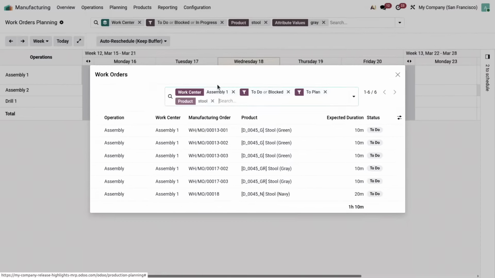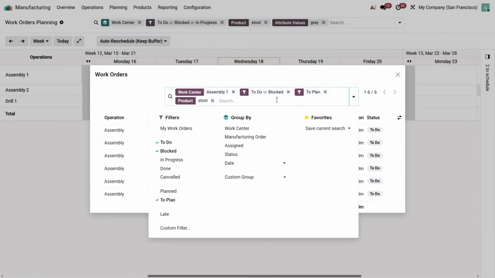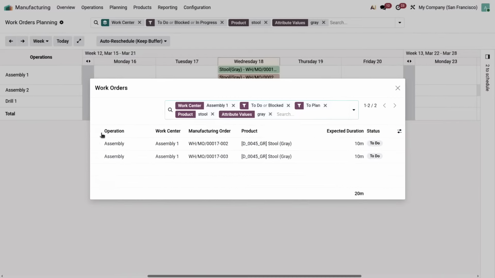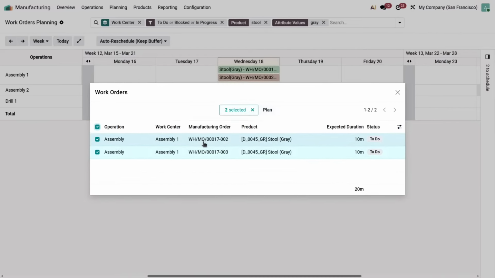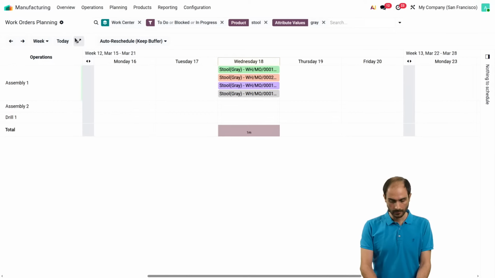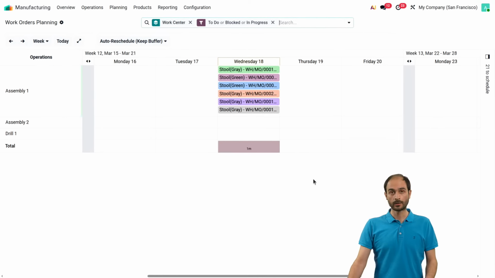Over here in assembly line 1, let's say I want to do the gray ones over there. So I'm going to search again on the attribute, and let's say that now these two work orders of these MOs, I want to plan them here. Let me just refresh. Sorry, I had to refresh my screen so that they appear.